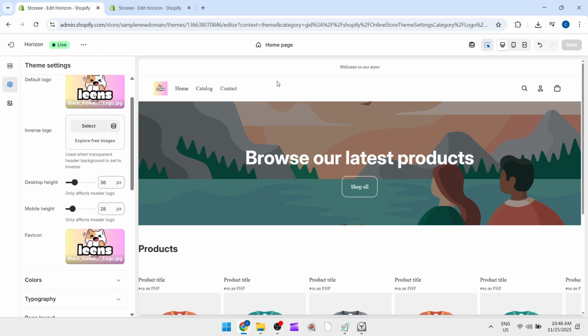That's it. Your Shopify store now has a clean, professional favicon. Remember, keep your icon simple, high contrast, and square for the best results.